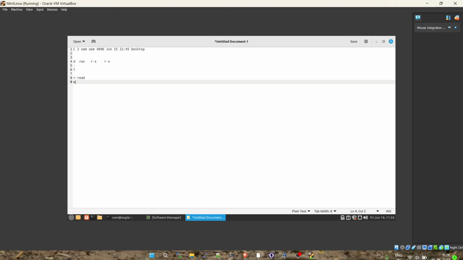The second one is W. W is nothing but write. That means I can open the file and I can write to the file. For example, let me show you. Now I have opened this file, and I'm able to write to this file. That's nothing but write. What is X?